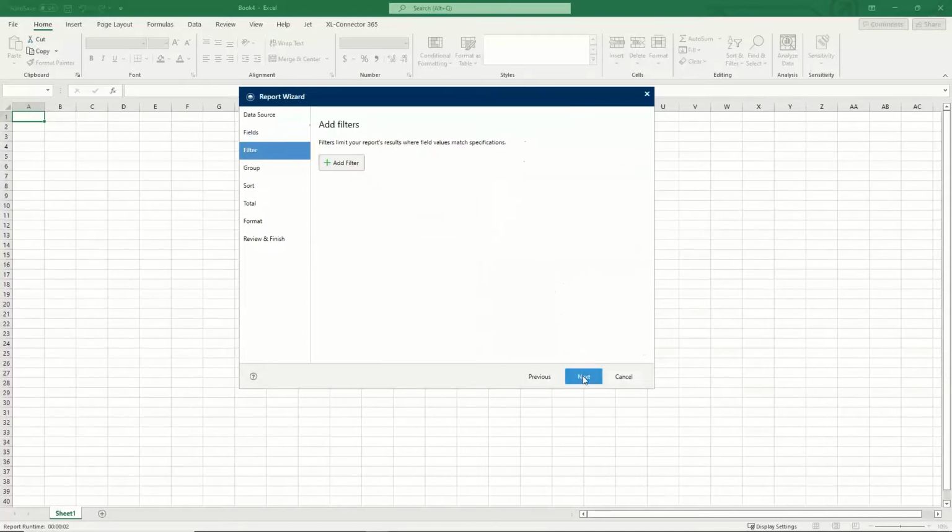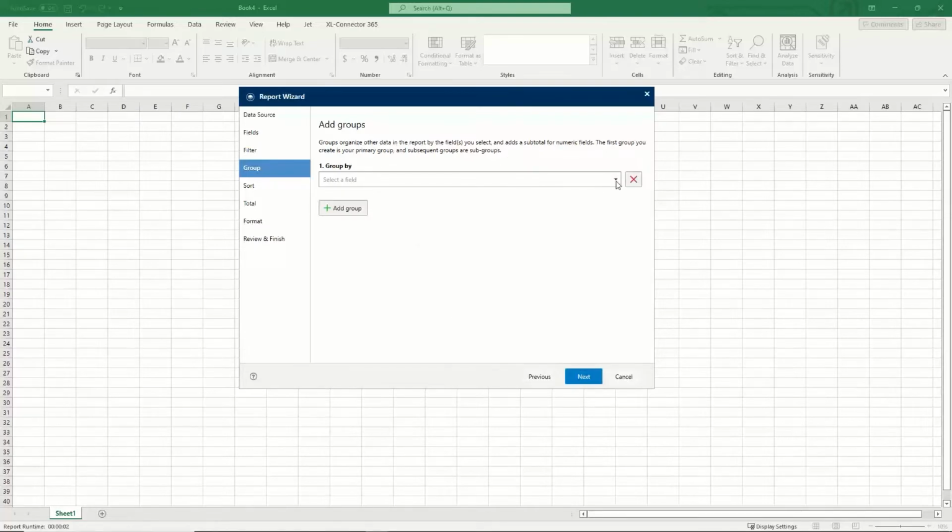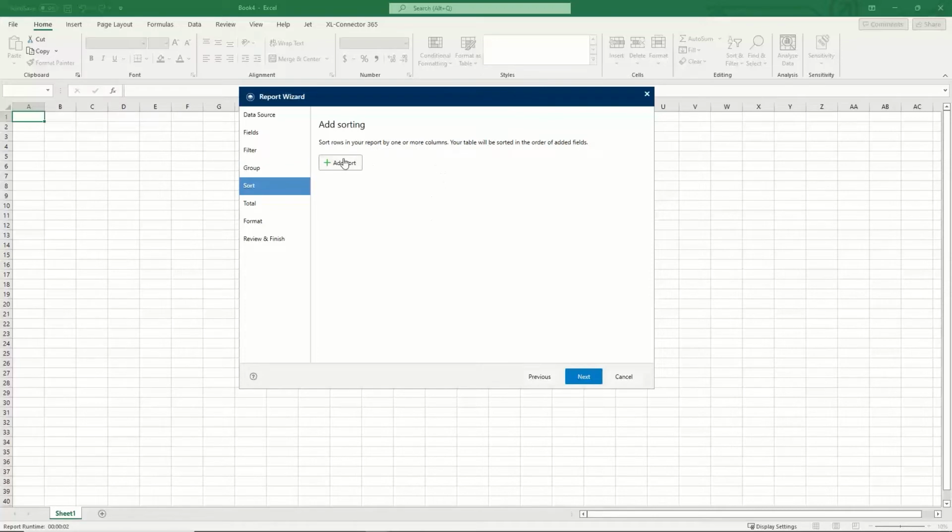Once I'm satisfied with that, I'm going to go ahead and add some filters to the report. So let's go ahead and add a filter on state. Maybe I'm going to distribute this report to different regional managers throughout my organization, and I want them to be able to filter on the states that are of interest to them. So we'll do that. Once I'm good there, I'm going to go ahead and add the grouping. So we can go ahead and group this report by state. So all my states are going to be grouped together, all the customers within that state.